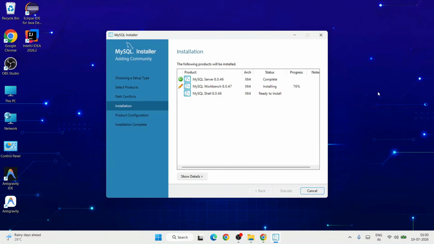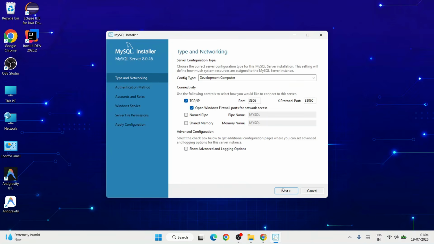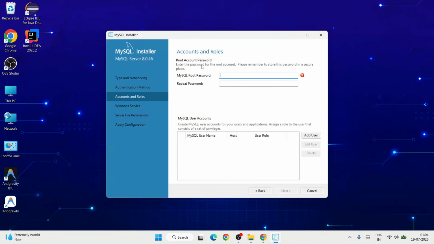Here let's wait for a few more minutes. So welcome back. Our MySQL is now installed. Just simply click on next. And it's ready to be configured. Click on next again. Here you need to keep everything as default and click on next. Click on next again. Here you need to set your MySQL root password.